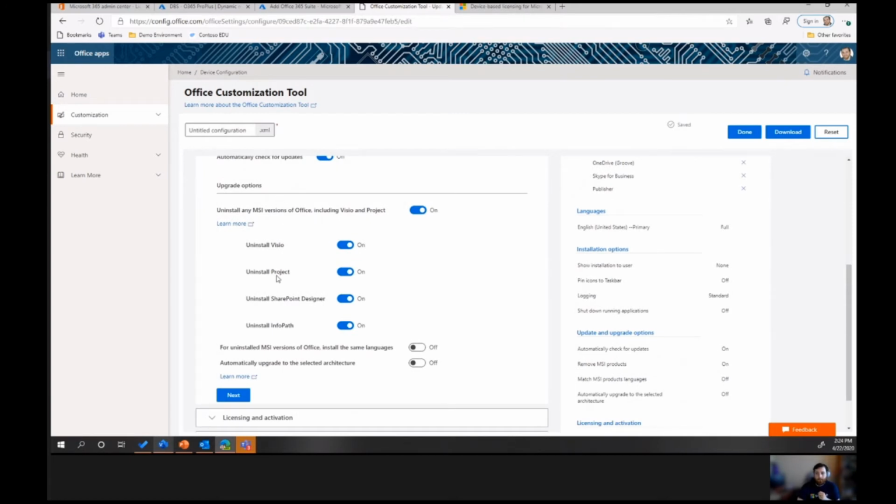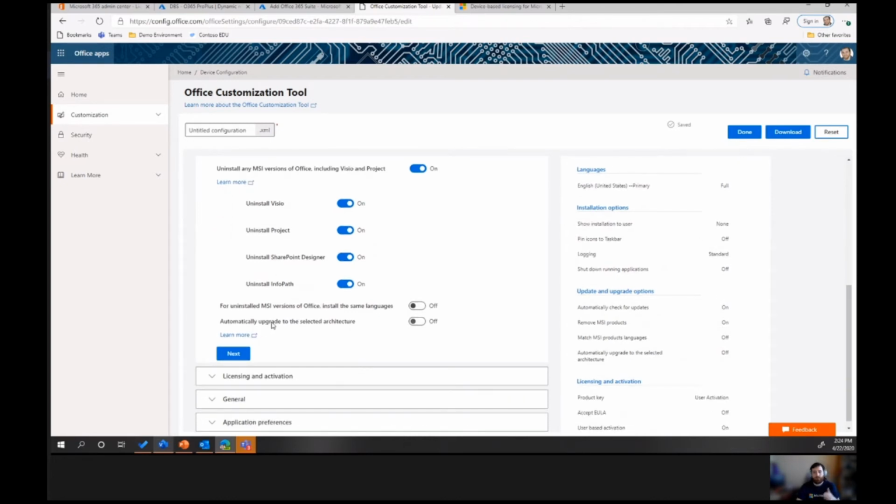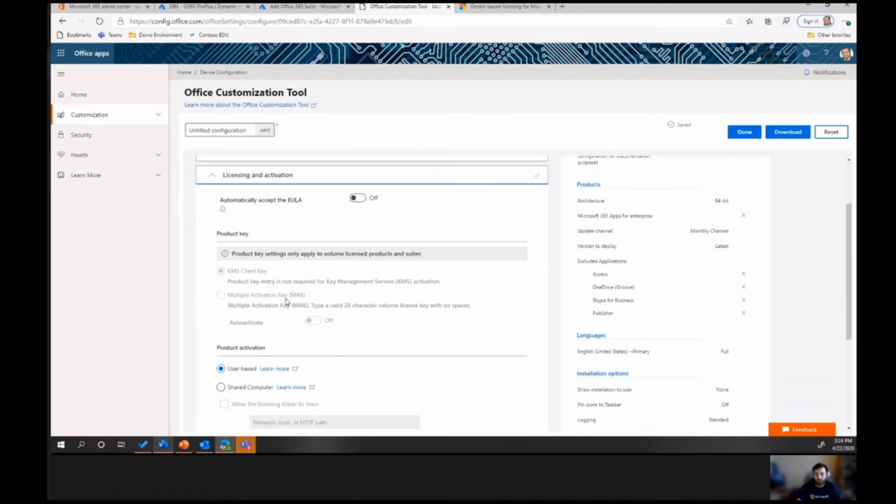Just a really quick call out, if you are looking to deploy DBS on top of any previously existing versions of Office, we do have a built-in capability to remove those existing versions, so we'll keep that on. And we have some additional options around different languages and making sure that you can upgrade to the latest architecture. So if you're on 32-bit, make sure that it's only upgraded to 32-bit, 64, etc. We'll skip all of that.